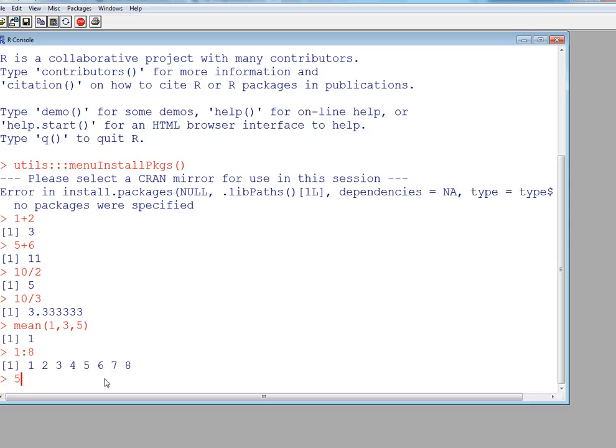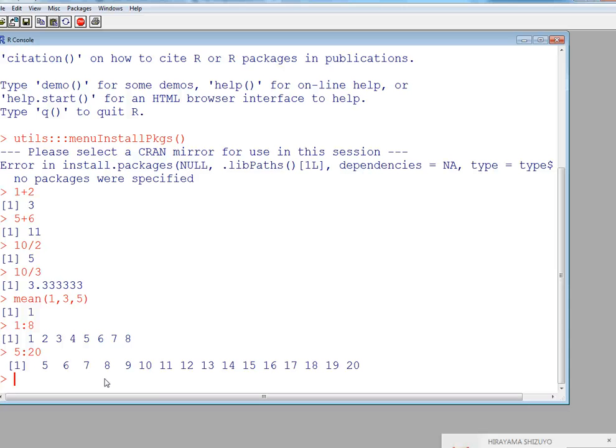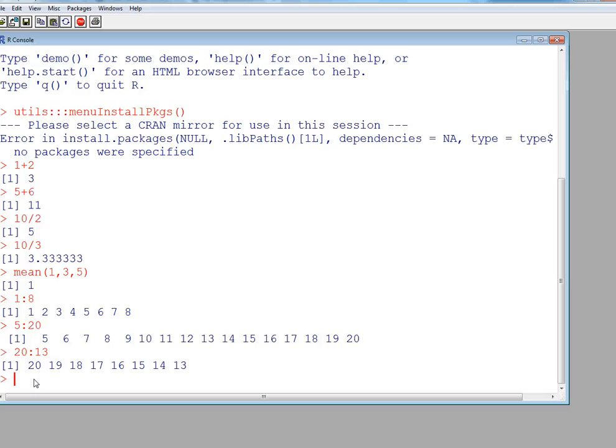Type 5, full colon, 20. What do you get? You get the sequence of numbers from 5 to 20, right? Okay, everyone see that? So in other words, using this colon generates a sequence, right? Okay, how about this? Type 20 full colon 13. Okay, everyone get it?